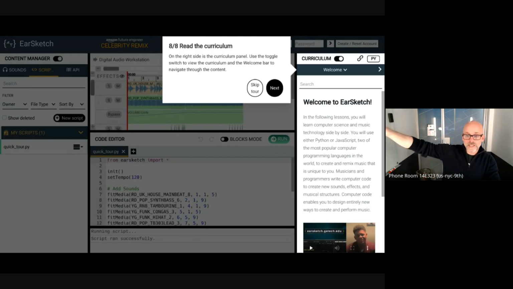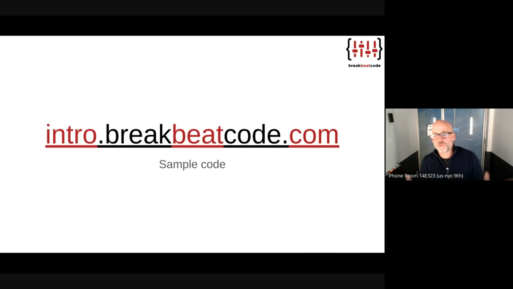And then on the right-hand side, we have this curriculum section. And that's where we have the EarSketch built-in curriculum. So the platform has its own curriculum, and we provide a curriculum to give you a different way of using the same tool. Okay, so this is where the super fun part starts.